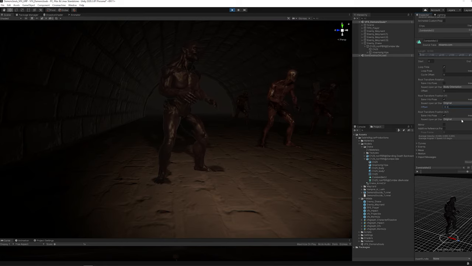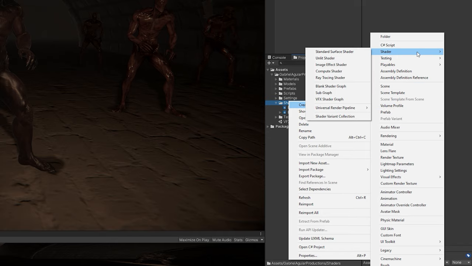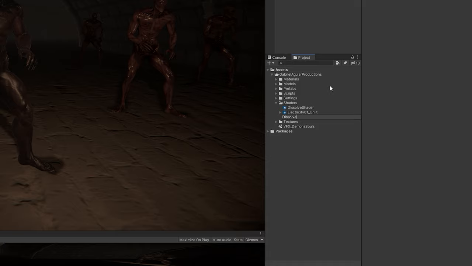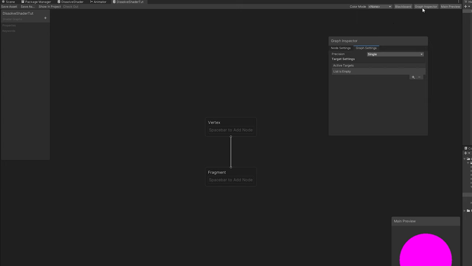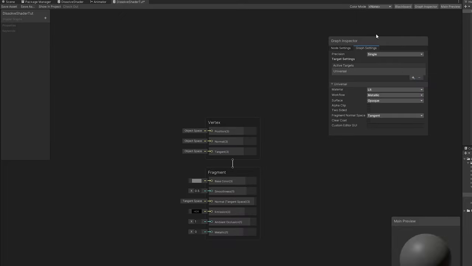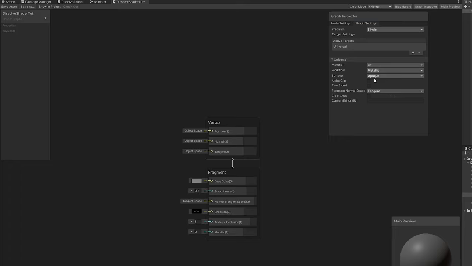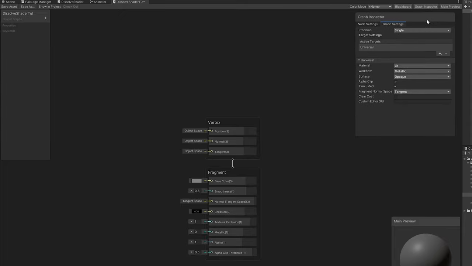Now let's move on to the dissolve shader. So right click. We are going to start with a blank shader graph, can rename to dissolve shader tut in my case. I'm gonna open it up with double click and in the graph inspector, I'm gonna add a target, in this case universal. It's going to be lit, metallic, opaque, and we need alpha clip and two-sided. Alpha clip is for dissolve and two-sided is so we can see it from both sides.